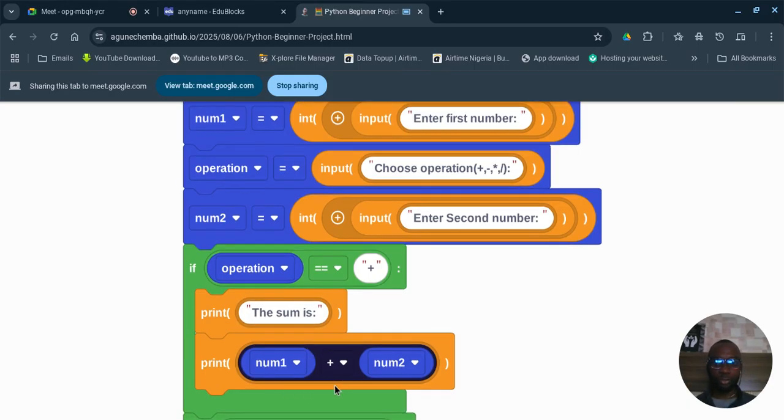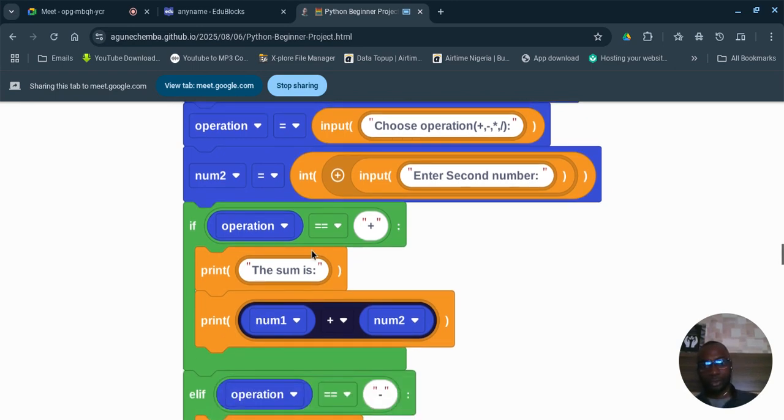Don't worry, you'll be doing all of this. Don't let it look magical. I'm just explaining it to you so that when you're doing it before our next meeting, you would have done it and even do better. So this is, if operation is equal to plus, then print the sum, num1 plus num2. That means add it up. You can see this plus here, that means I'm adding it up.